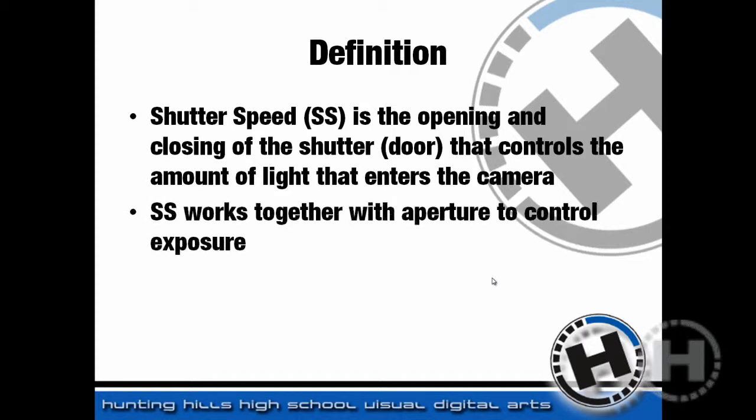Okay? Now, shutter speed has a very important relationship that there's another video coming up that you're going to learn all about, but it works together with aperture to control the exposure. Because you've got to remember, we've got a door in our camera that opens and closes and determines how much light comes in.